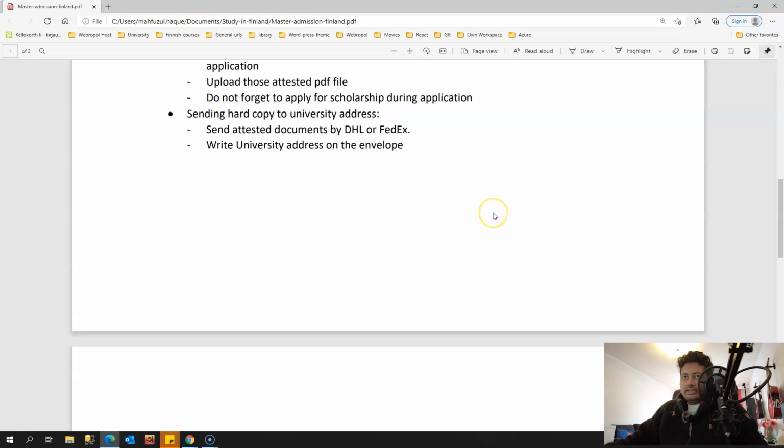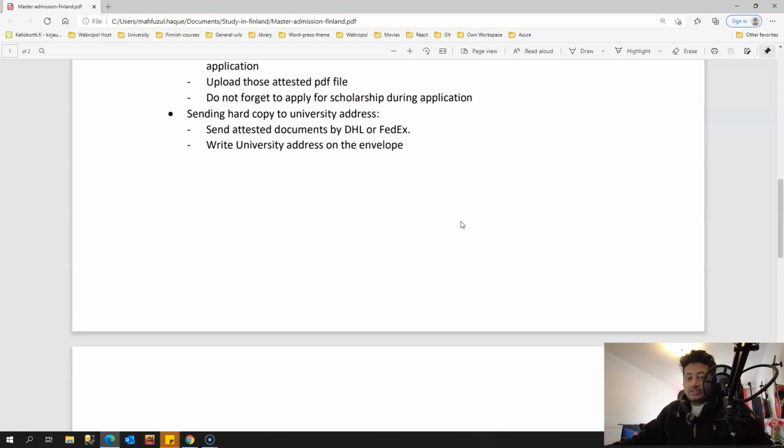Then there will be the admission result, and if you get selected, or get any kind of scholarship, the university will send you an email, and then you can choose the study place. After that you have to pay tuition fees. The university will give you a link to pay tuition fees. After you pay tuition fees, then you have to apply to enter Finland.